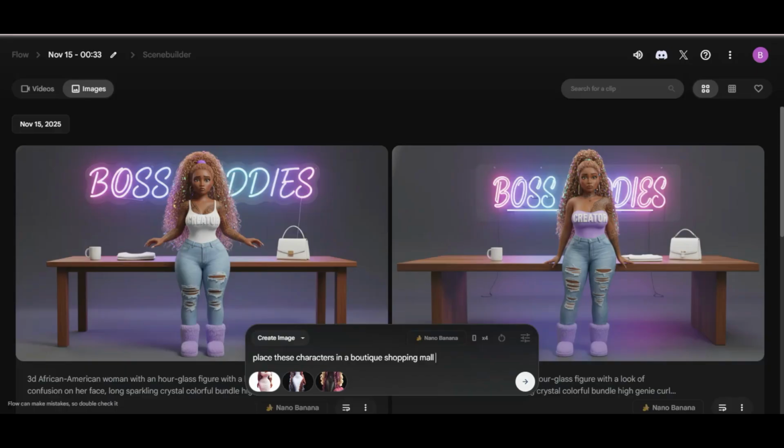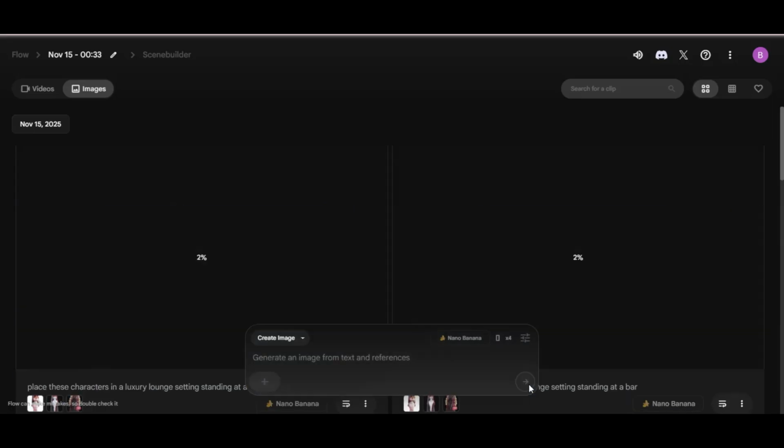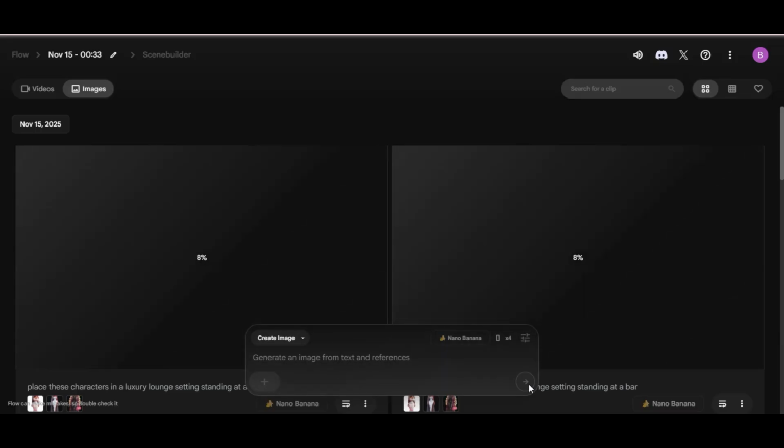I think I'm sometimes thinking too hard about what the characters look like and where I want to have them. But place the characters. Wait, hold up. Place the characters in a luxury lounge setting, standing at a bar. And that's it. That's all I'm gonna say. Standing at a bar. Let's see what it do. I'm not gonna do too much. I want to see what it does.